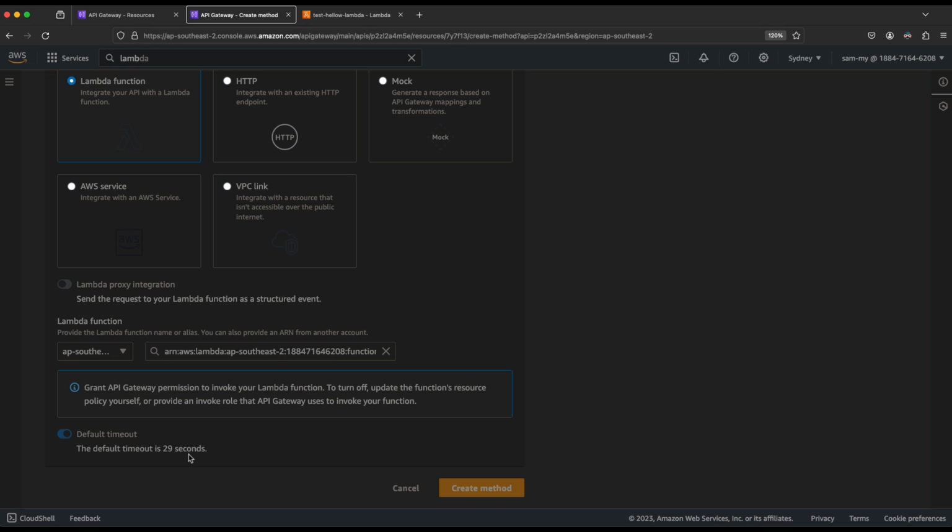If I go back to API Gateway, keep the default timeout at 29 seconds, which is the maximum limit you can go with the API endpoint. So, create method.